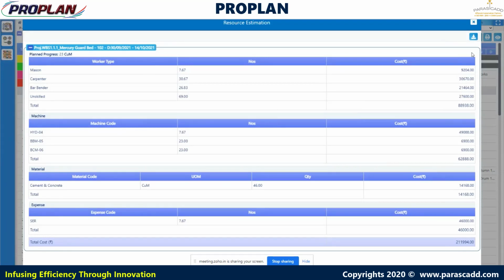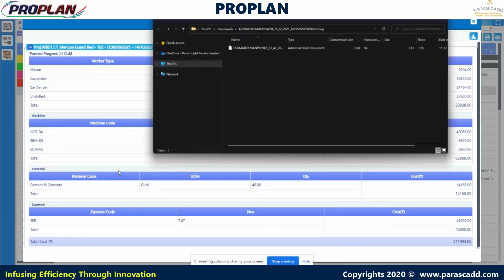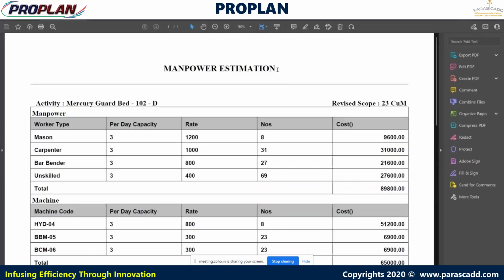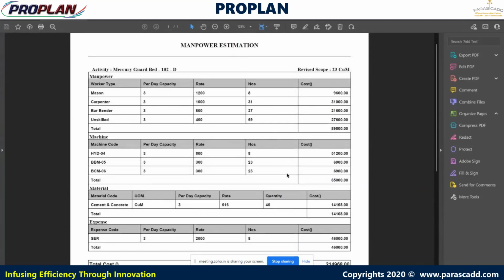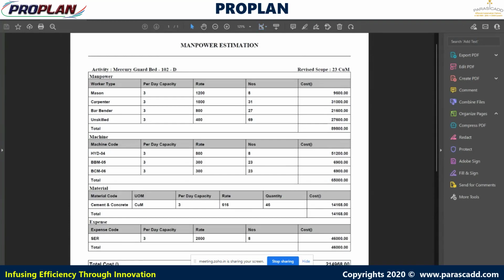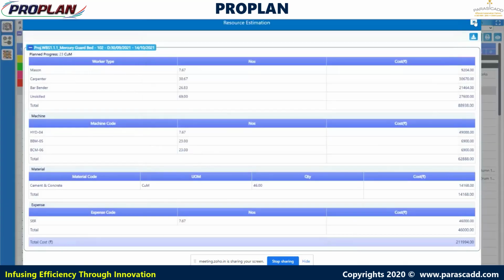So this report can be downloaded in PDF format. We'll see which type of PDF is generated. The report is opening, and it is opened. So we'll see which PDF is available. All the details which we have seen in the software screen will be reflected in the PDF format. So this is for an individual activity, and this will be available for the overall project.